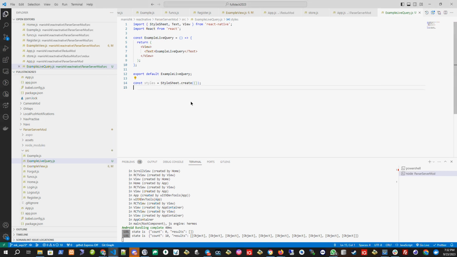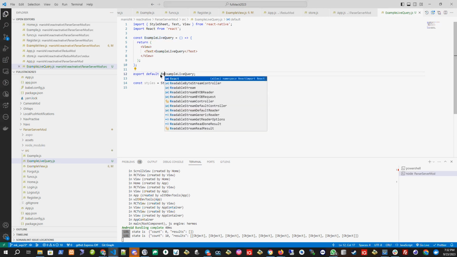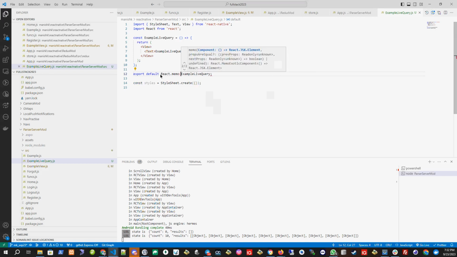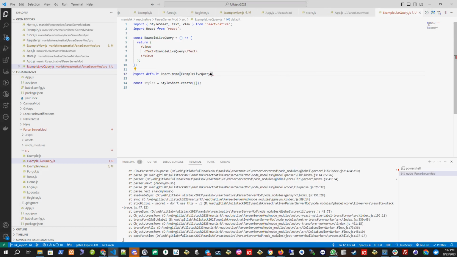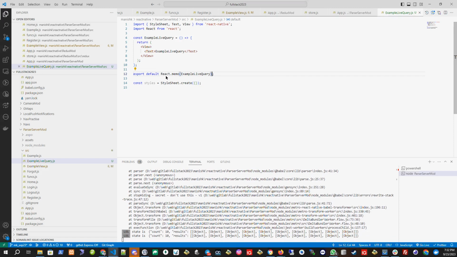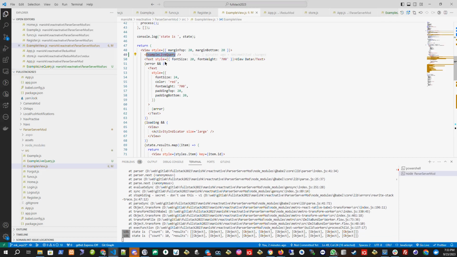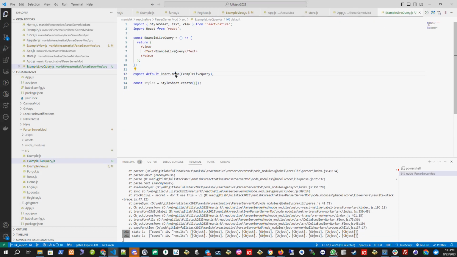Okay, so first thing is, whenever you create a component, we should wrap that component with the memo. That will help us memoizing the page. So whenever we call this example live query here, it will call again and again. So if we have the memo, it will only call one time and it will not refresh unless the parameters are changed.